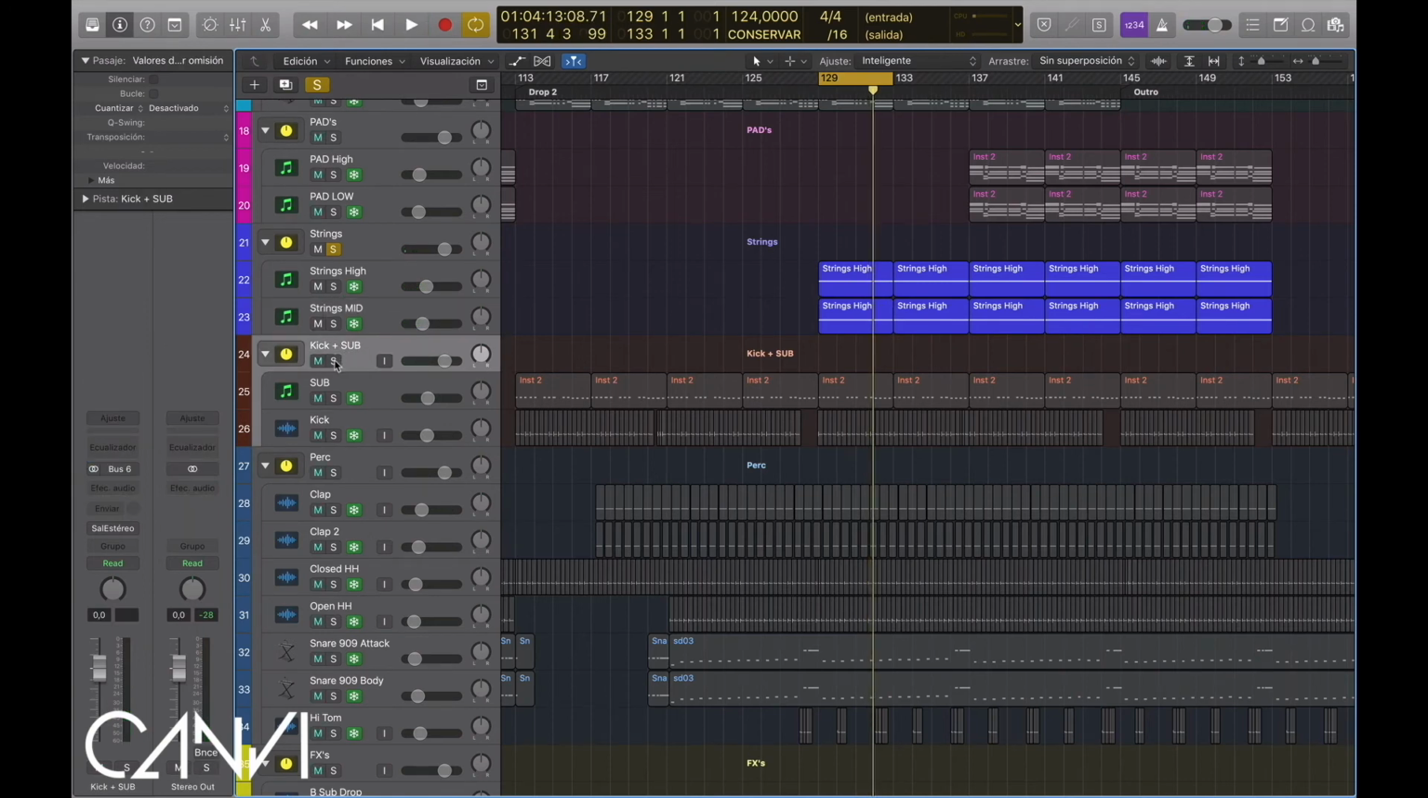Then the kick and sub bass track stacks. Combining the kick and the sub is one of the hardest things while making a track, but when you know how to do it, it's just repeating itself, you know.